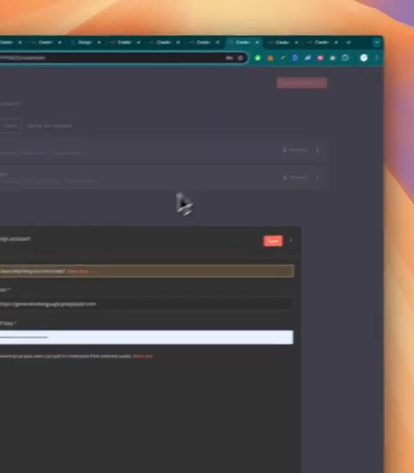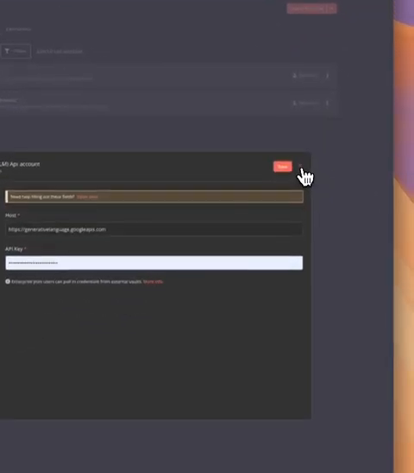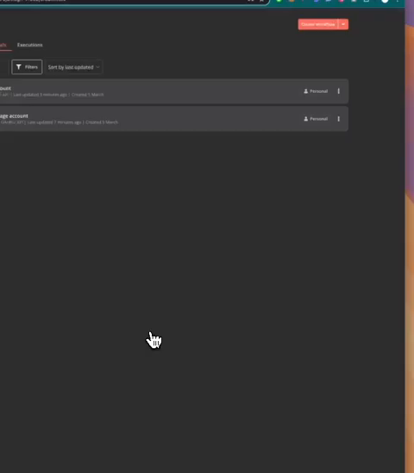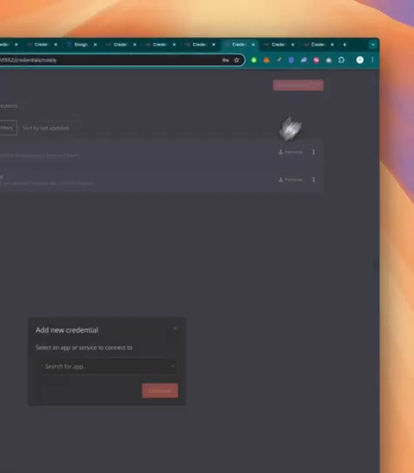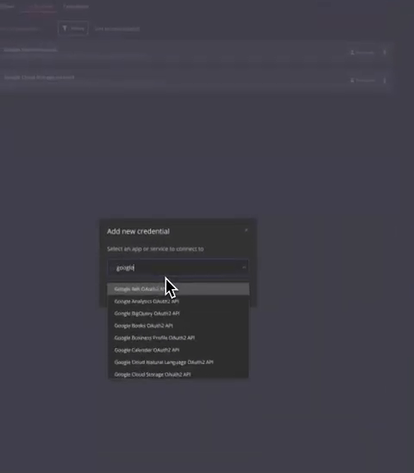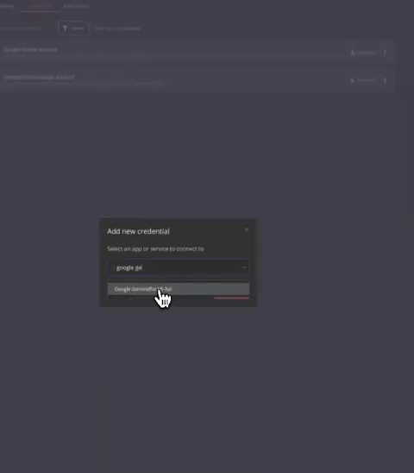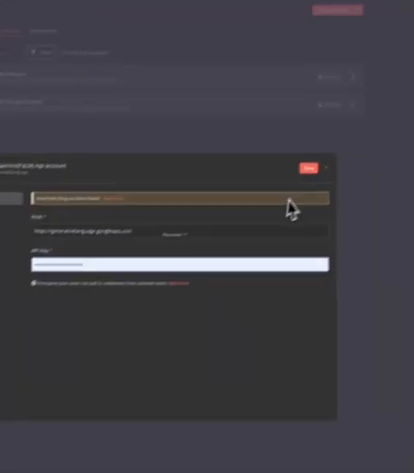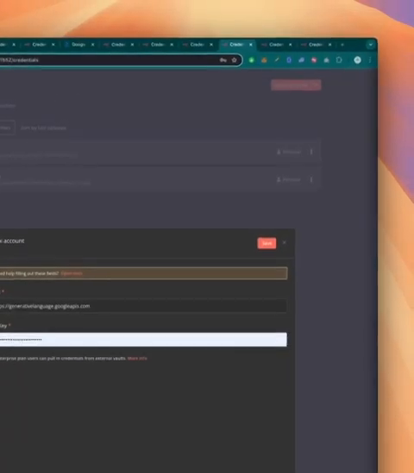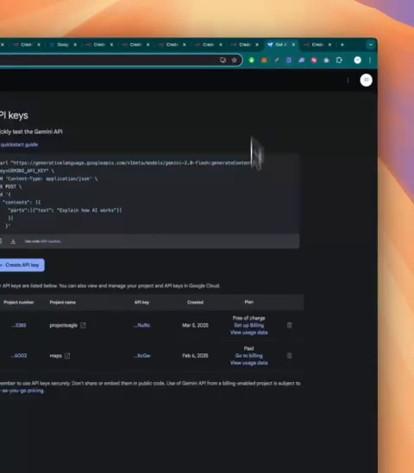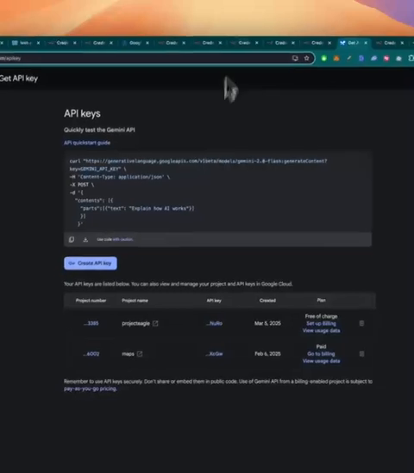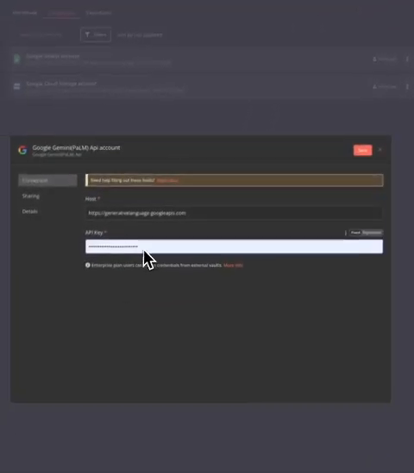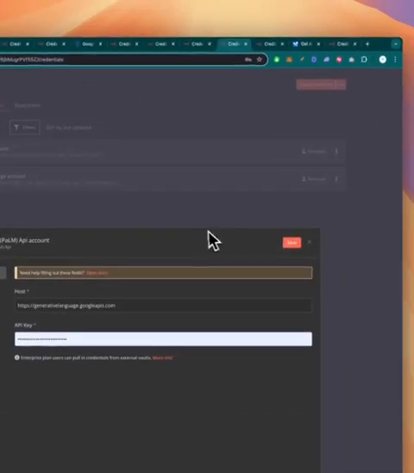When you're done with OpenAI, then we're going to add Google Gemini. Do the same. Search for Google Gemini, PaLM API, continue. Grab the API key from Google Gemini we just created. Grab the key and enter the API key. Save, and you're done.